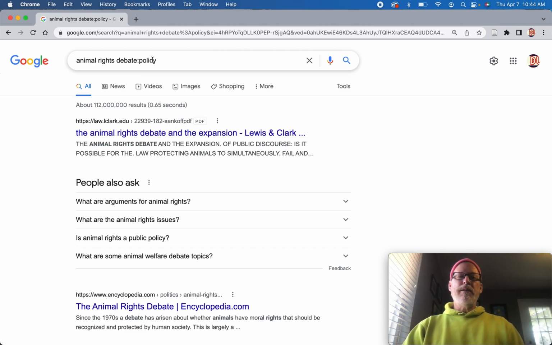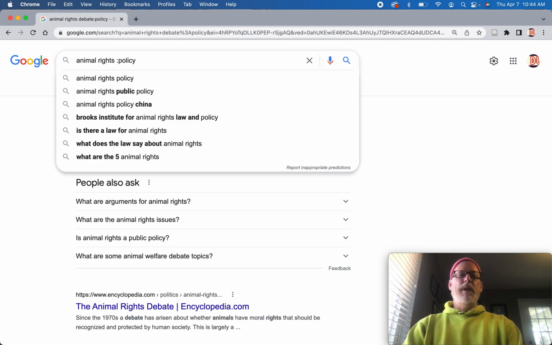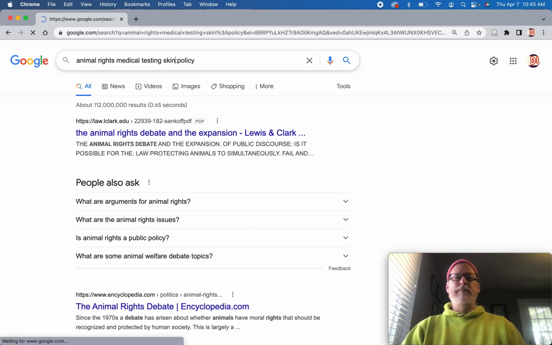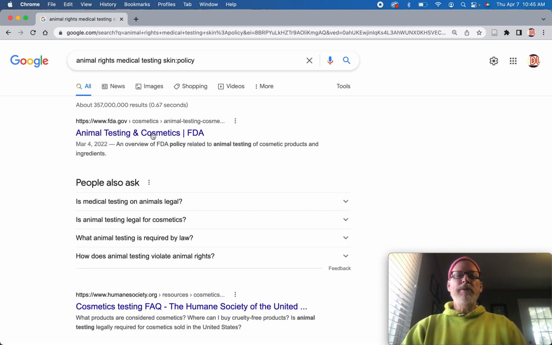For something like this, if you had an example, animal rights, medical testing, and you could say for skin, because I remember back in the 70s they would test cosmetics on rabbits, and it was horrible. But you could have a very specific context and then say policy. And all of a sudden, oh, here's cosmetics testing. Well, I'll be darned. There was no such thing as a policy from the Federal Food and Drug Administration, but now there is.